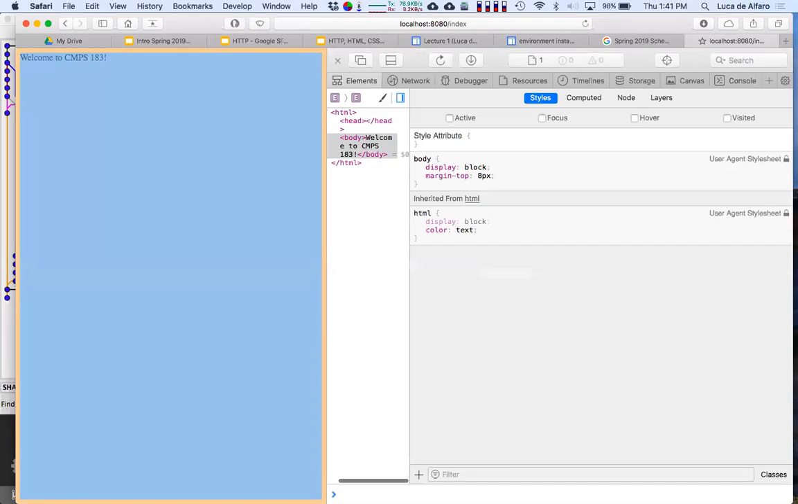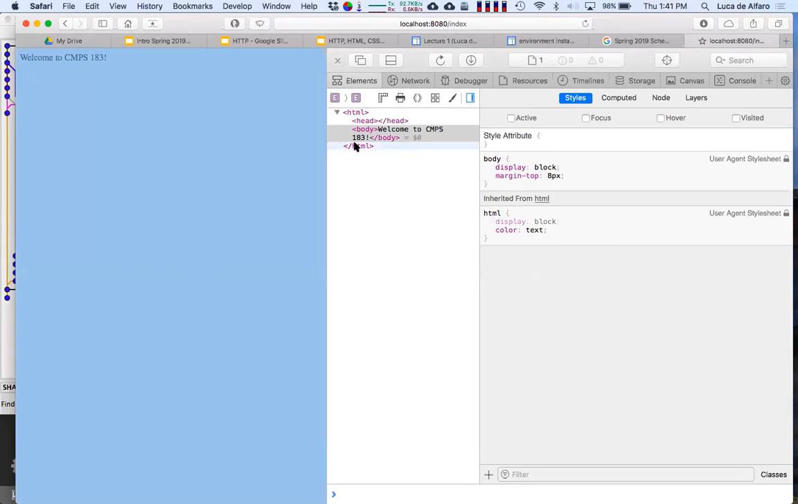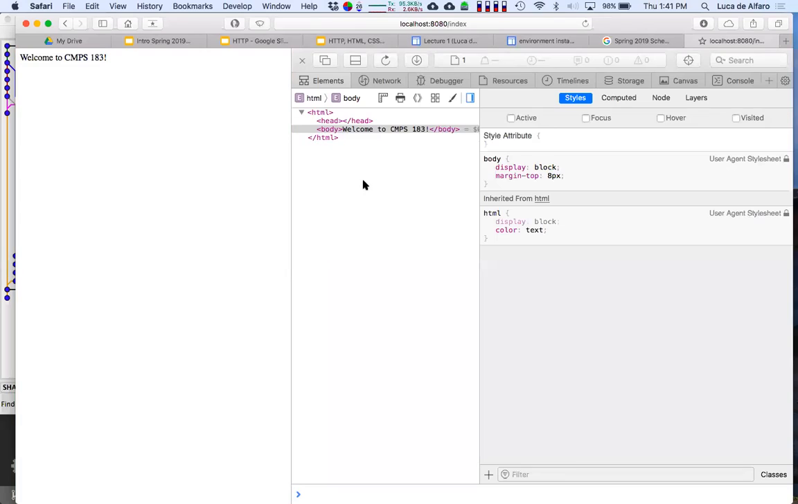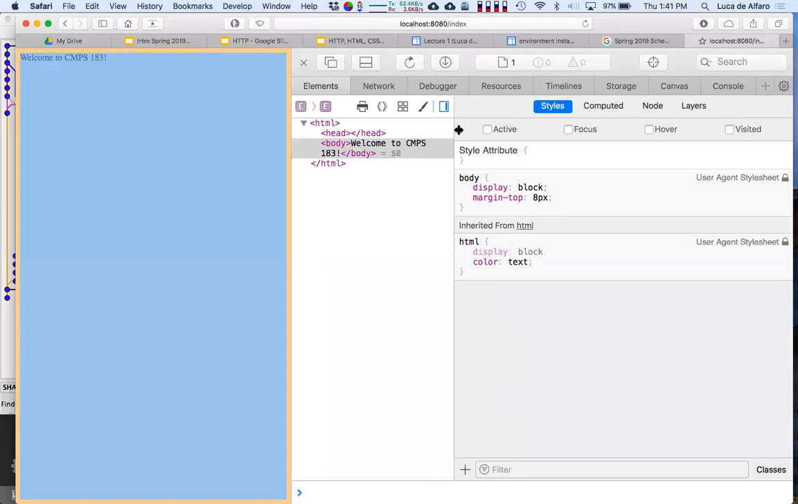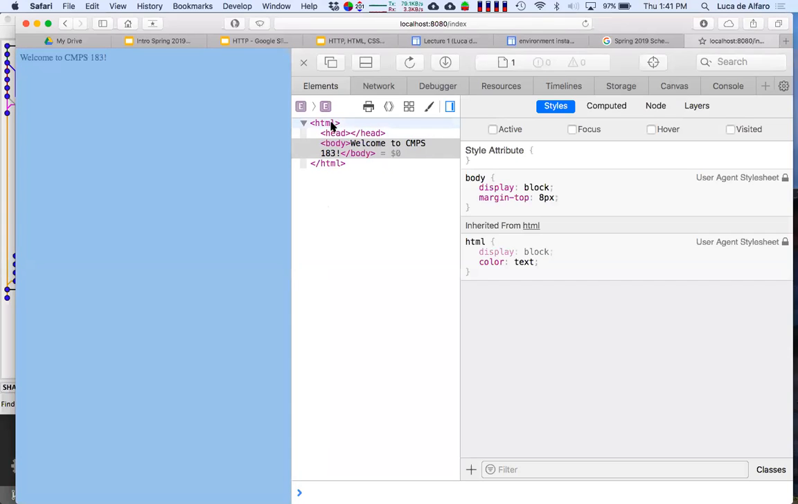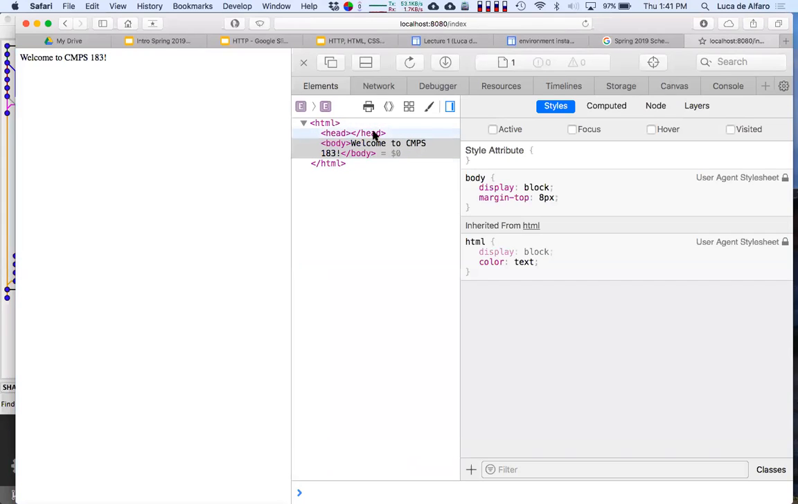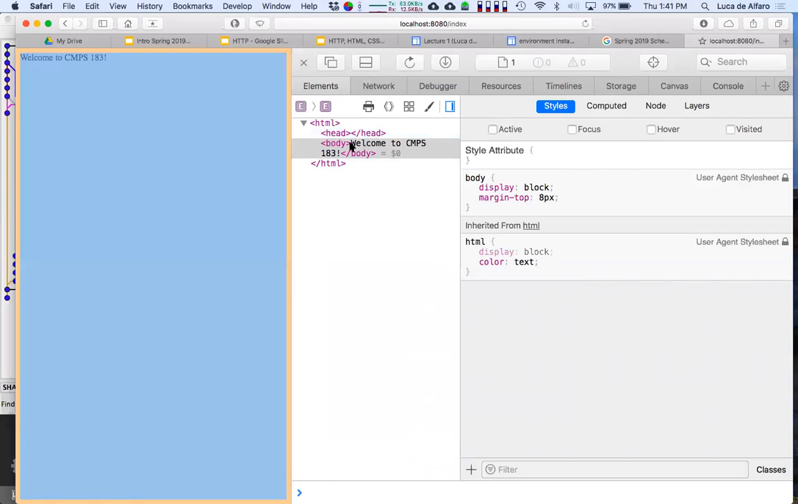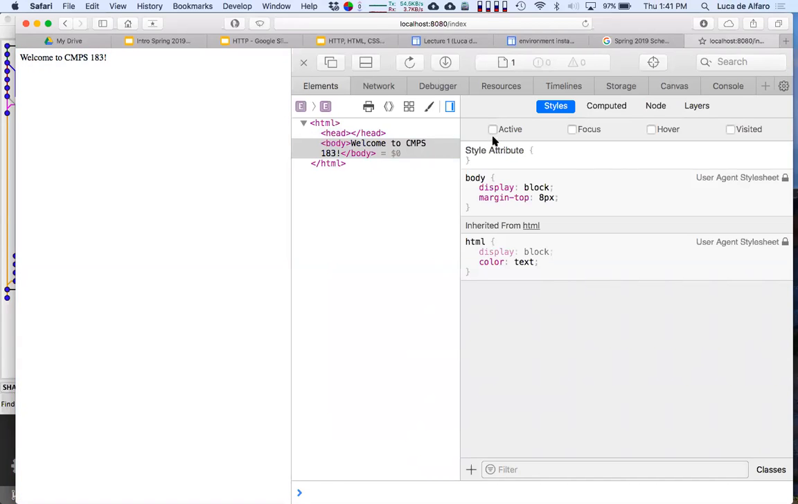There is an elements tab that enables me to explore the code that I have loaded and how it works. You see, this is the pictorial representation: welcome to CMPS 183. But the document in HTML is composed of an open-close HTML tag, an open-close head tag. There is nothing in the head. And in the body, there is welcome to CMPS 183, and then the body closes, okay? And then I have some information about the styling that we will talk about in a moment. So elements enables me to explore the web page.